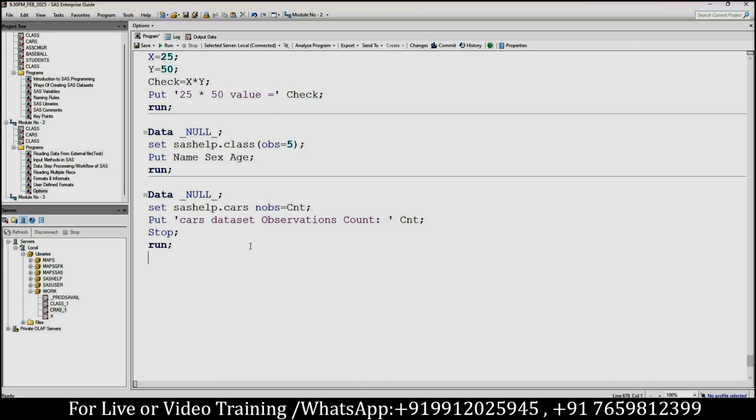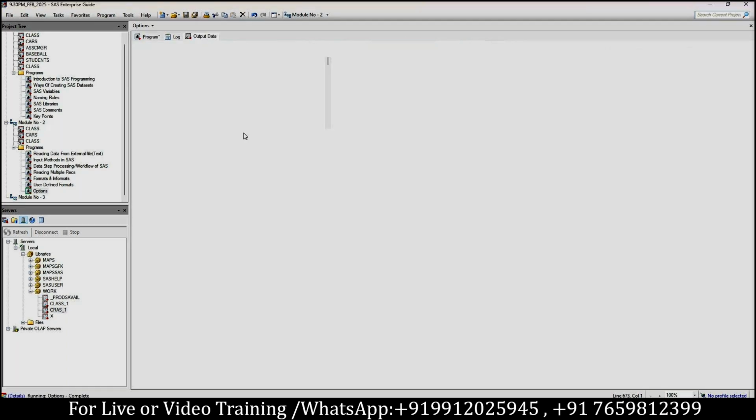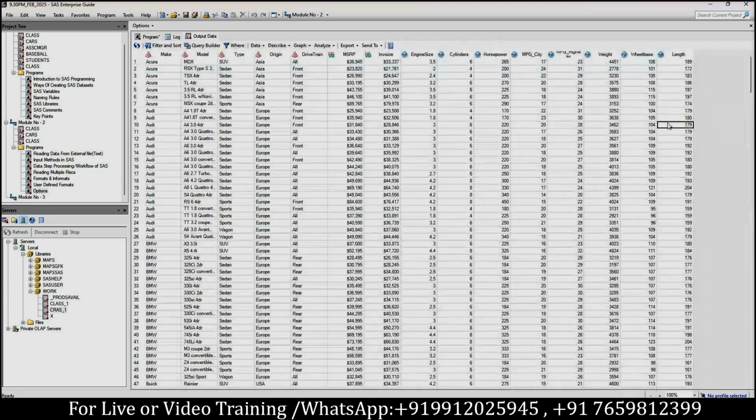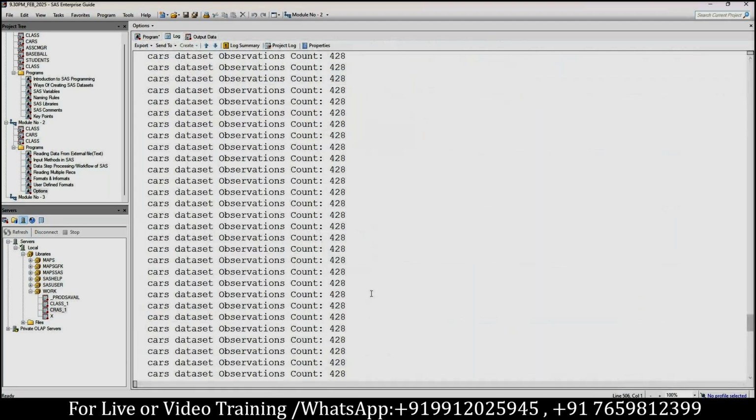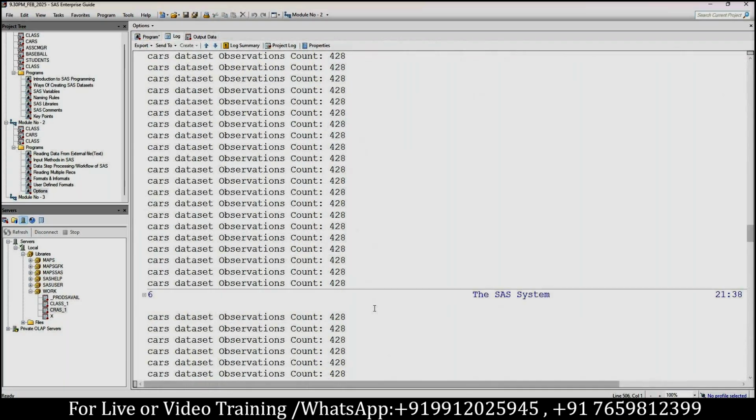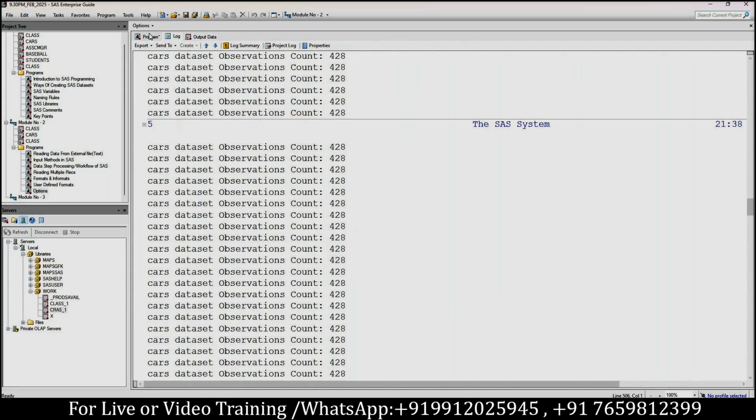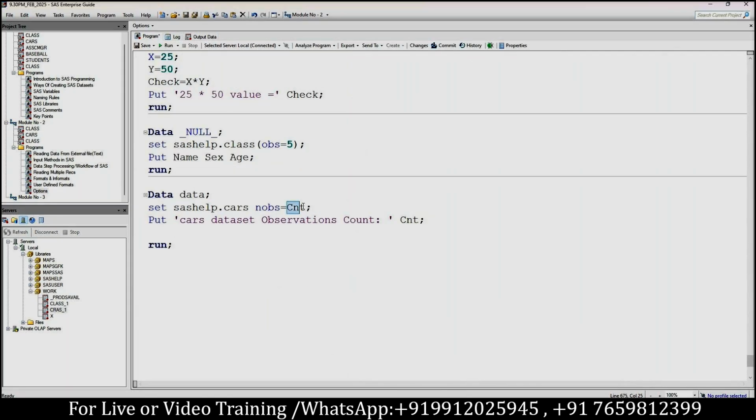See, without stop, of course, the dataset is going to be created with all 428 observations. But where is your CNT observation count? Nothing. In the log window, it will display 428 times unnecessarily. There is no point in creating a SAS dataset. So that's why we are not creating one. Because this is a temporary variable, only for displaying purposes in the log window. So no need to create a dataset. That's why we are using _null_, and once stop.